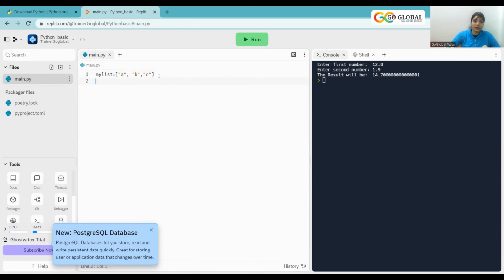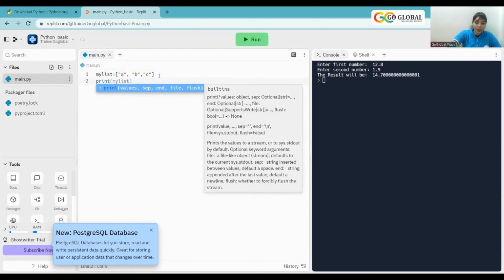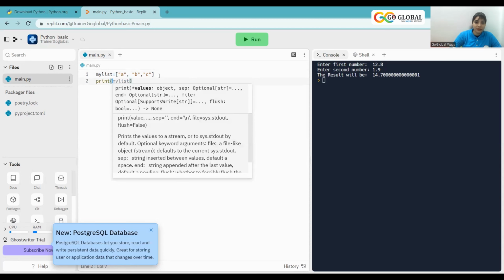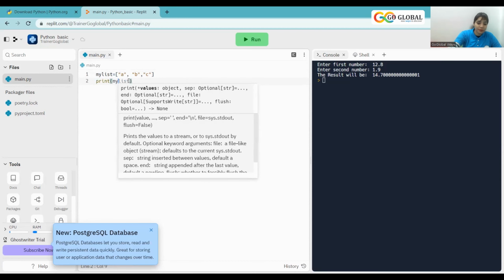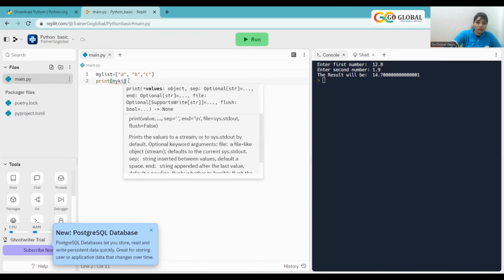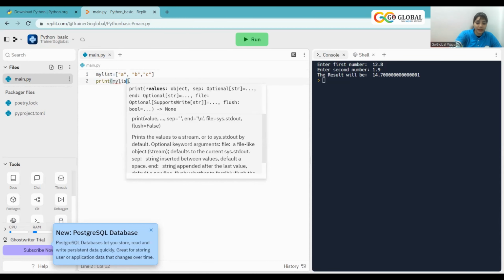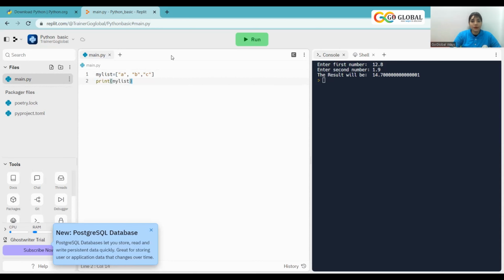If I want to print my list, I can simply give the command print, and inside it I can simply write my list. Oh, not guest, my list. Okay, so now if I run this, I can see my list over here. It's A, B, C. So this is very simple and very easy.